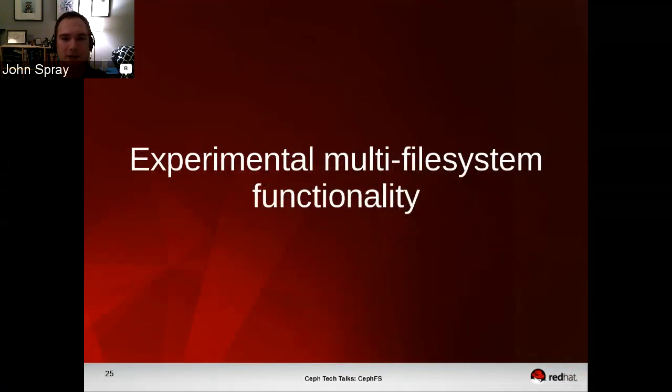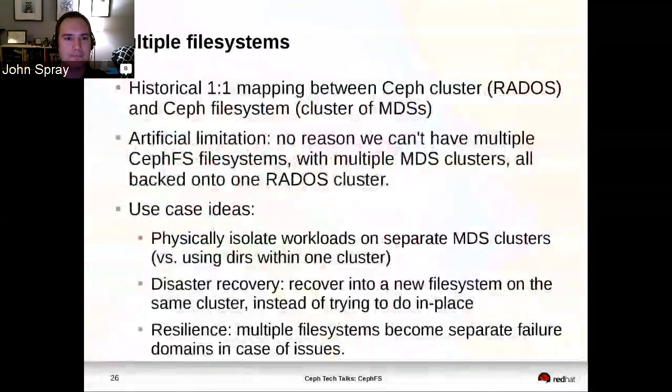The last thing I want to talk about is a new experimental feature, which we're hoping to get into Jewel. Historically, one Ceph cluster meant one Ceph file system. There is no actual fundamental reason for that. It's sort of a convenience of implementation thing. But there are good reasons you might want to have multiple file systems, which means having multiple MDS clusters that are all sharing one Rados cluster. So if you want two separate Ceph file systems, rather than having to have two Ceph clusters, you can now back it all onto the same Rados cluster.